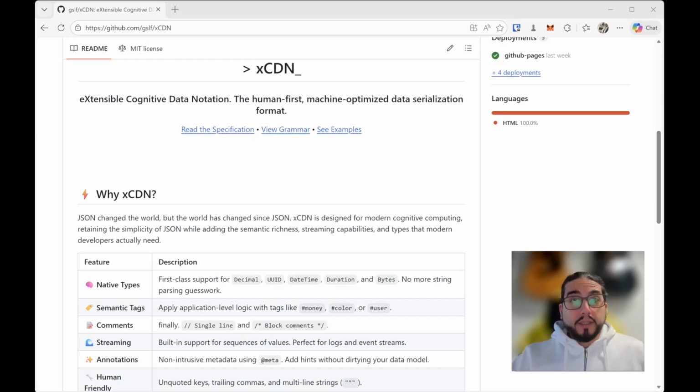JSON changed the world because it unified how we serialize data across all the web. But JSON was designed in 2001. So today we are still encoding universally unique IDs as strings, or we are parsing standard timestamps by hand. For this reason, I have been working on something to fix all of this.